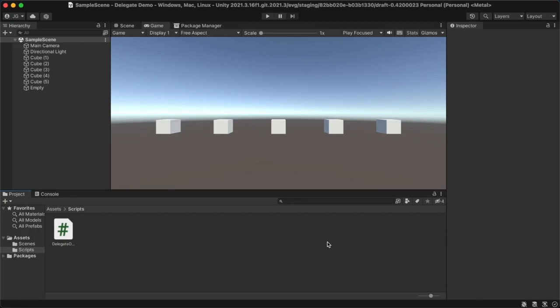Hi, my name is Jackson, and today I'm here to give you a brief demonstration on delegate types, how to create them, and their usage within the C-sharp programming language, and by extension, the Unity game engine.